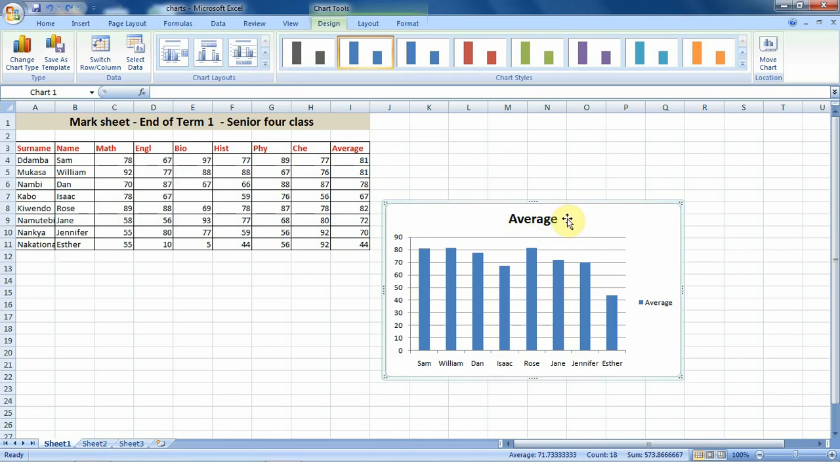So from this chart, we are going to explore its parts. Where we see this word average, this is the chart title area. It is an area where we can put the title of our chart. So to change this title from average to marksheet, you just click in that area, then delete the text from there and type the heading, for example, mark sheet. Then you have your title inserted there.